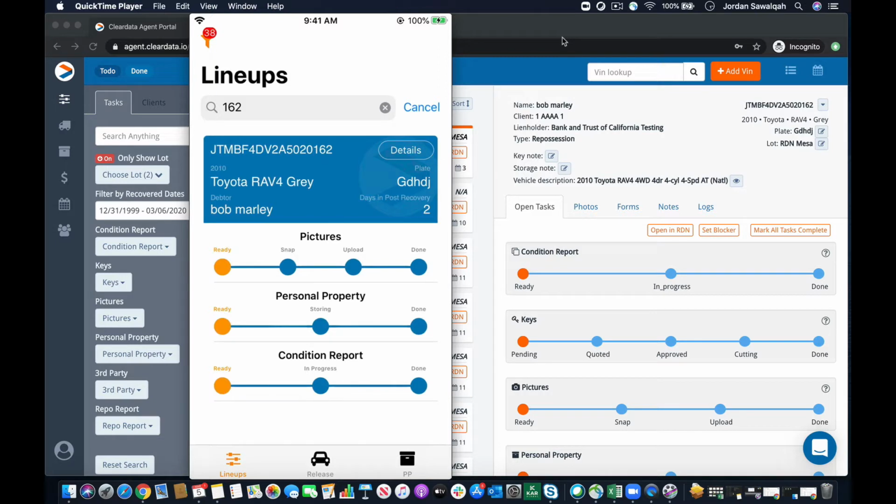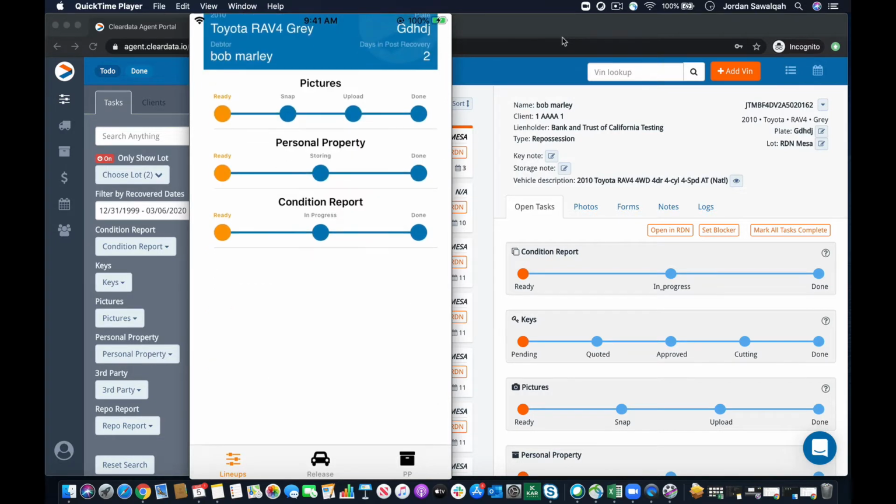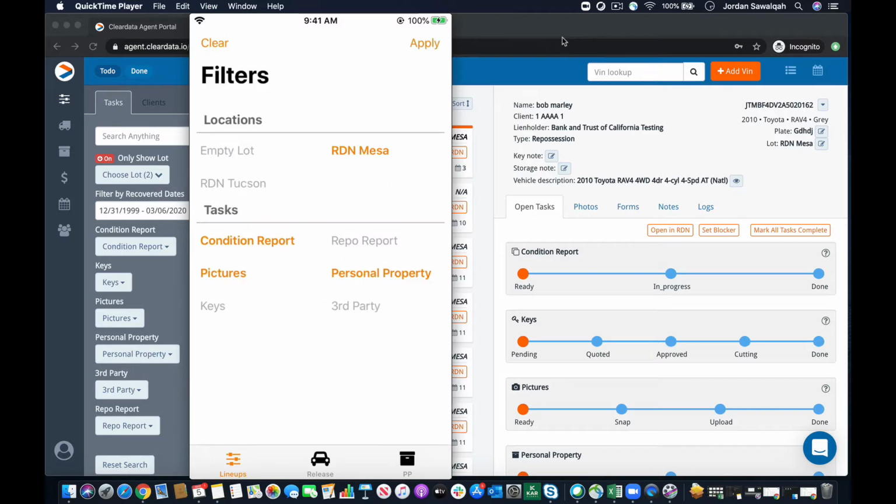Alright, so now I've selected 3 tasks. So let's just go back and talk about why only these 3 come up. It's because these are the only 3 that I selected. I could say I'm working out of the RDN Tucson lot, but in this case I'm actually working out of Mesa. I could select all the tasks, but most times yard personnel are only really doing the condition report, pictures, and personal property. And for a majority of our users, they're not even doing the condition report. They're just doing pictures and personal property.